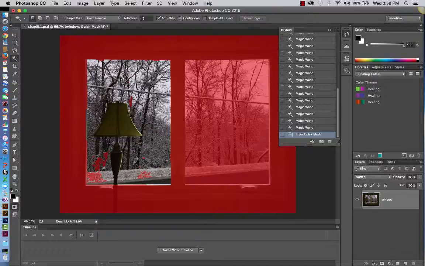So we want to select the brush tool and choose a hard brush and set the brush to 100% in the options bar. So we're going to go down here and select a brush.